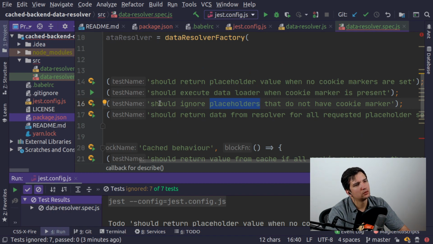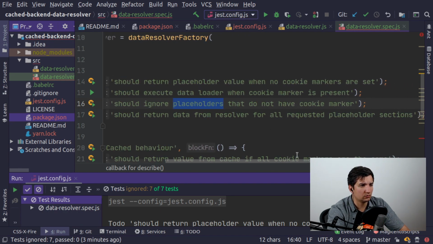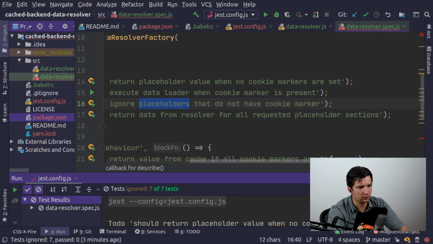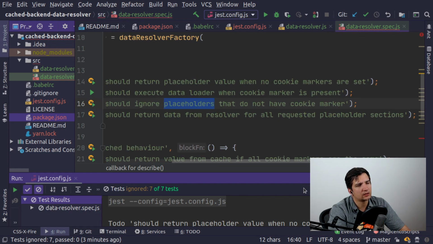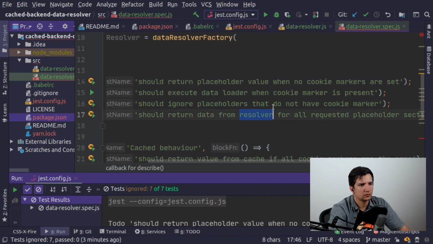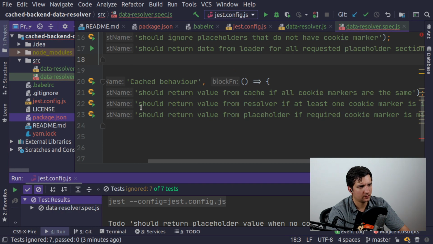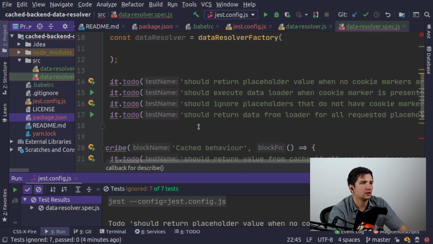Then should ignore placeholders that do not have cookie marker. Yeah, that's okay as well. And should return data from resolver for all requested placeholder sections. So from loader, not resolver. Okay, this sounds better. And should return value from loader. That sounds right.